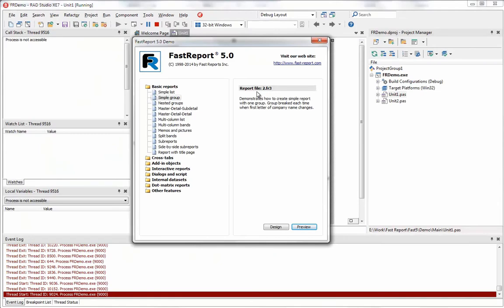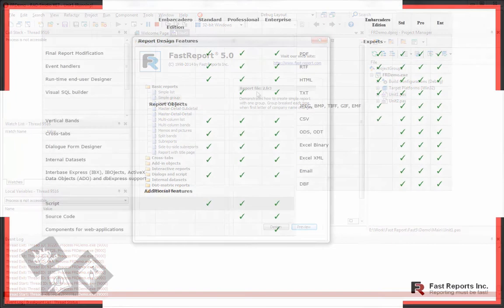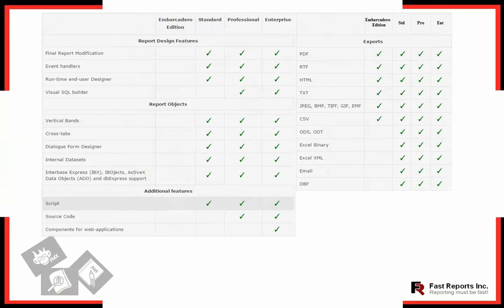As you know, FastReport is integrated in the RAD Studio IDE, so you can use most of the features I have shown you here. Of course, there are some differences between the version which comes with the IDE and other editions. Here you can see the different editions of FastReport and the differences between them. Also, you can see the same table on our website.